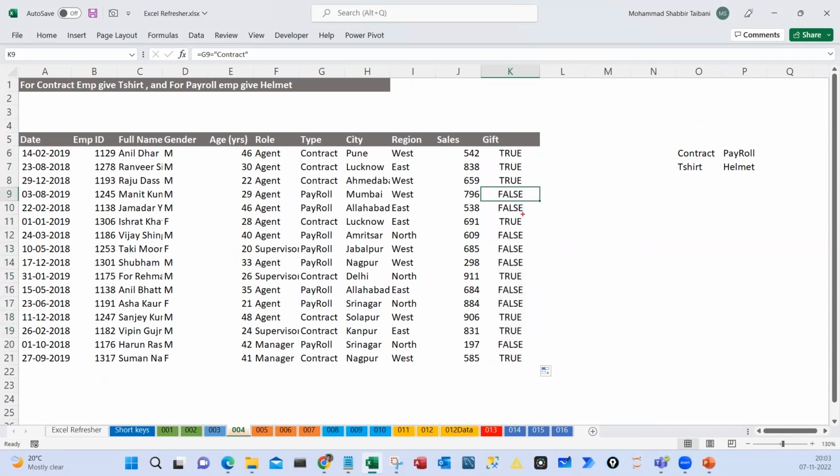Now, why do you have false here? In the fourth line, why is it showing false? Because it's a payroll. So you will have a false for the payroll and you will have a true for the contract. Now, your task is to replace true with t-shirt and false with helmet. So you have to replace the true and false values, right?